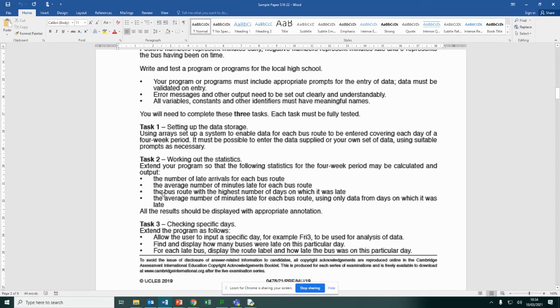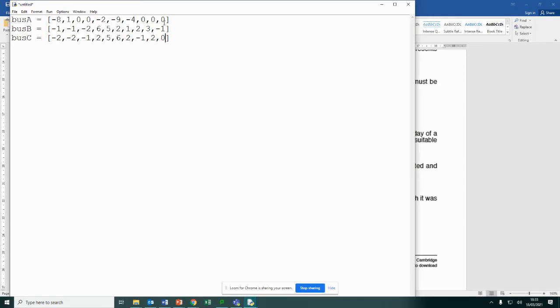So this next problem, this next bullet point, asks us to find the bus route with the highest number of days on which it was late. So we're going to go back to the drawing board on this. We're just going to get our two buses and they've each got 10 values. So we want to count how many days late.